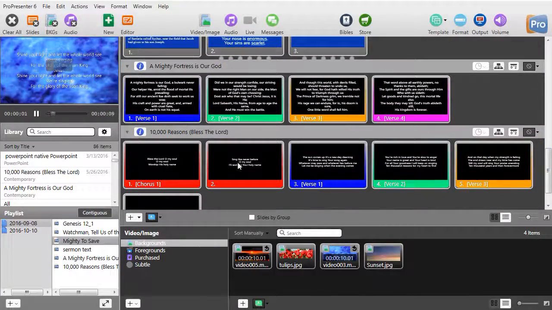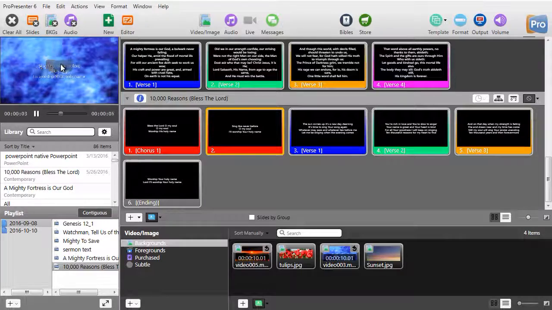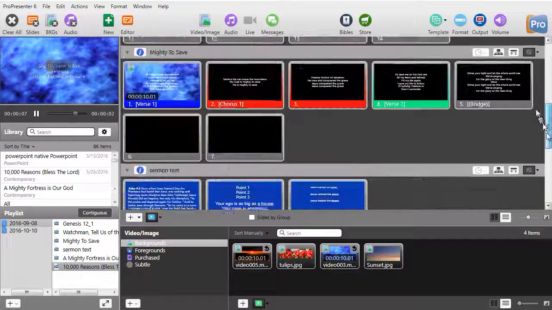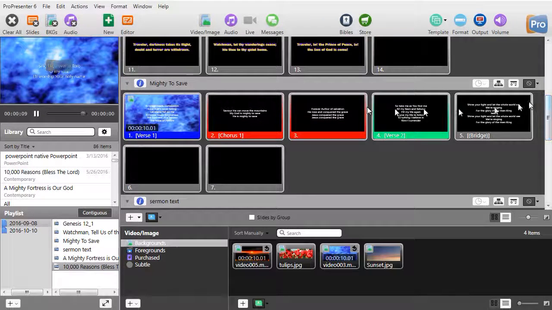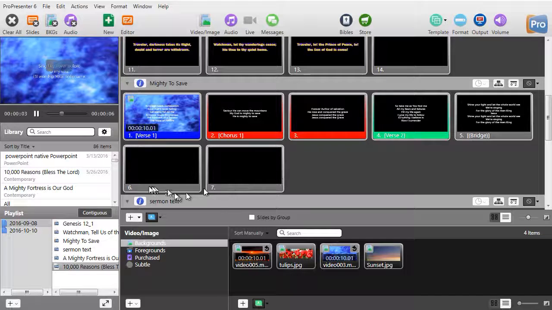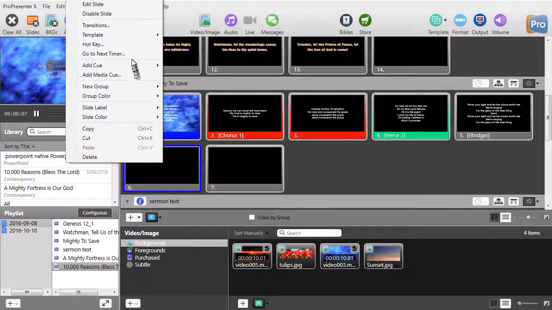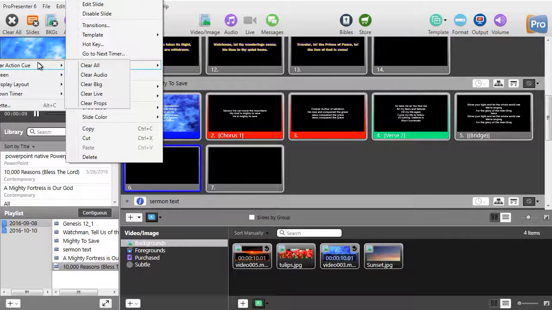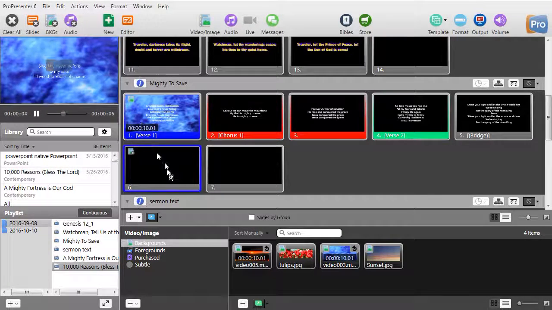Now this again will loop all through this song, all through the rest of the presentation. If I click way down here, I still have that same background. So I need to either replace it or do the clear action where I stop it. So if I don't want that in my sermon text area, I'll right click here, add cue, clear action cue, and I'll do the clear background.